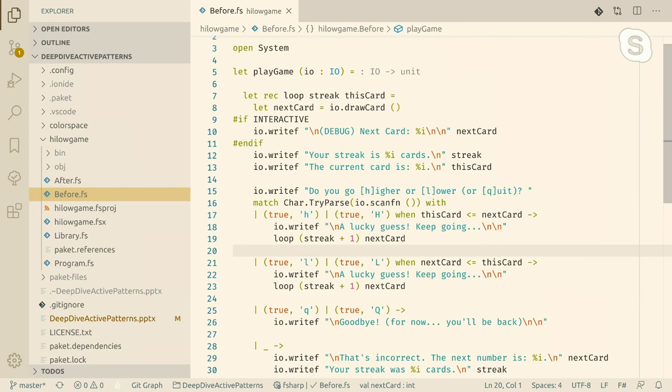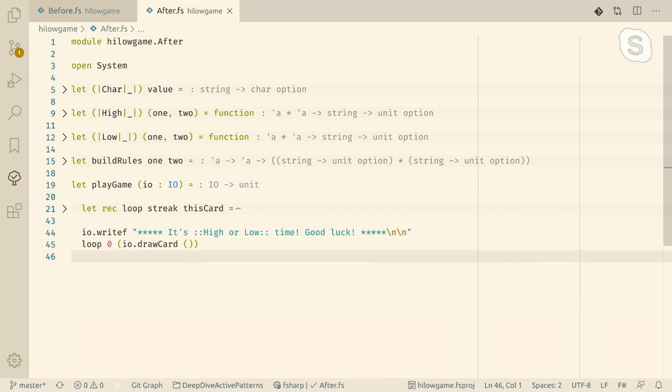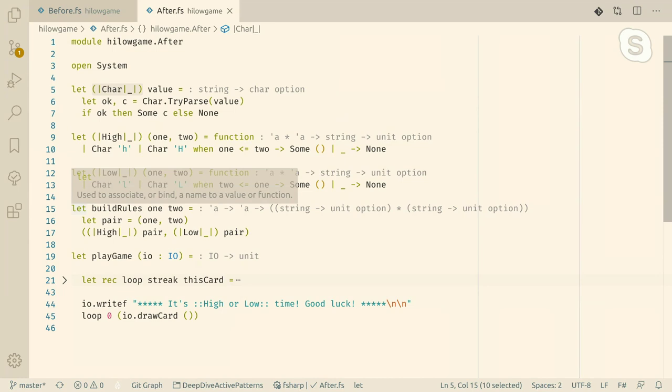So let's go look at the after version. Okay. So in the after version, we again have our main game function, which is just sitting over a recursive loop that tracks your streak and the current card. But you can see we've defined a bunch of helpers here. We've defined a partial active pattern that tries to get a character from a string. And we've got some parameterized patterns that, when we look at them, you'll see tell you whether a value is high or low. And then we've got this last function, build rules, which just creates a pair of active patterns by partially applying other active patterns. So it's maybe a bit contrived, but you can see you've got a parameterized pattern which makes use of a pattern underneath, and then this higher order work of returning patterns as output, meaning this is data.